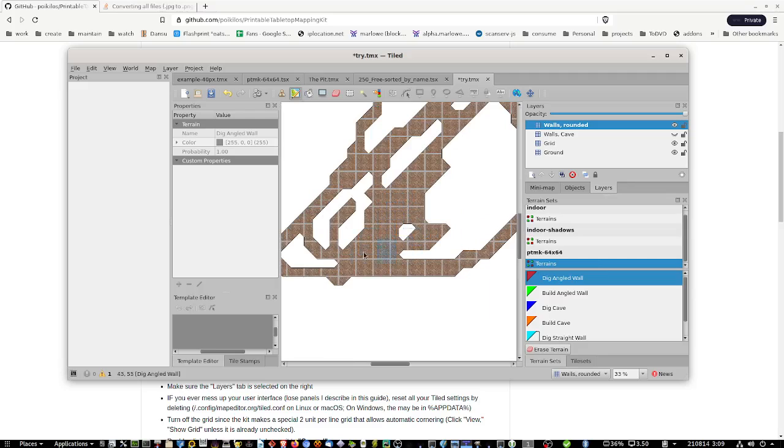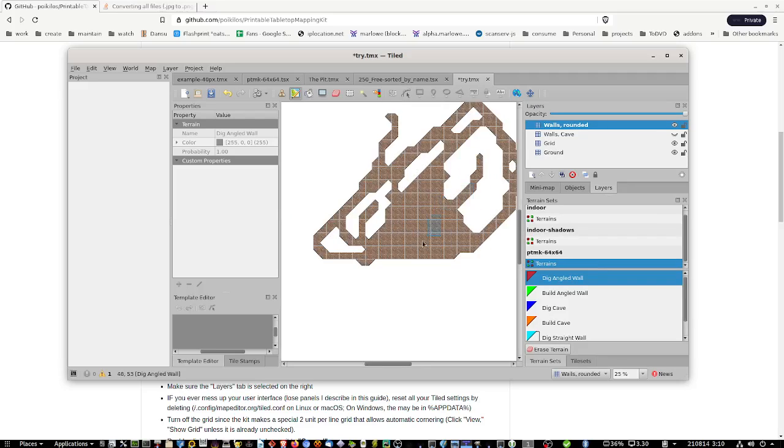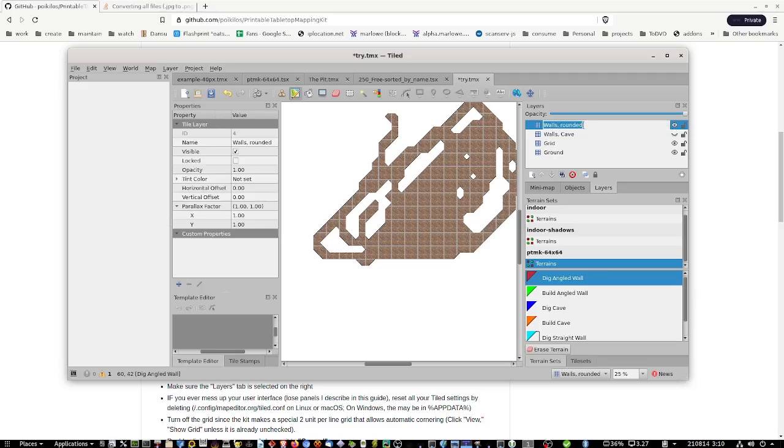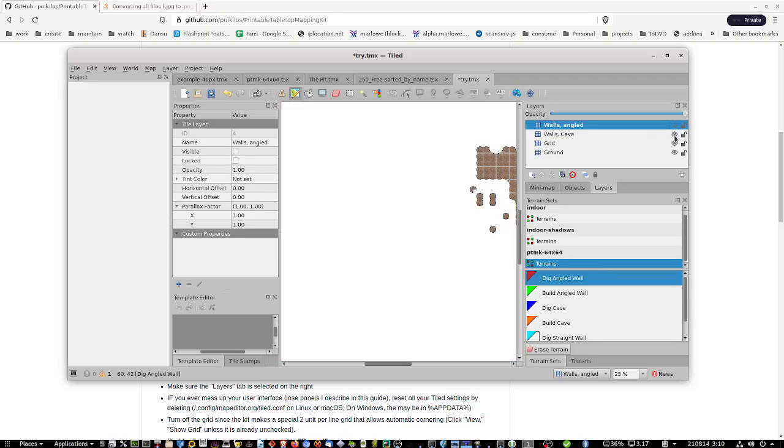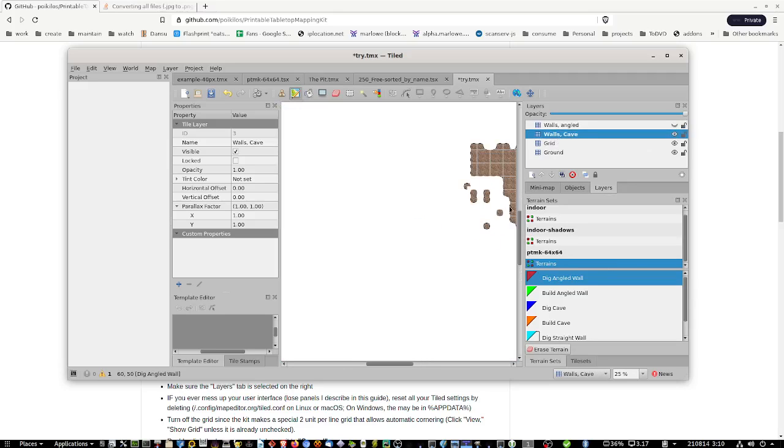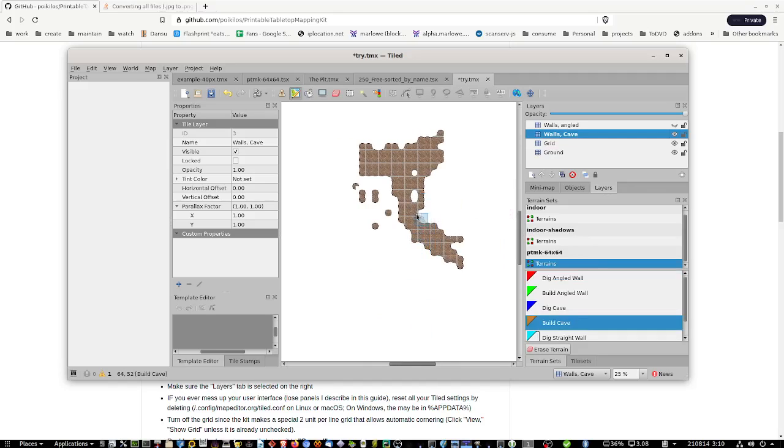Alright, so by the time you download this, you should also have a rounded wall for making round pillars. Going to hide the angled there for now. Okay, I'm back at the cave. So you can see this can go very quickly.